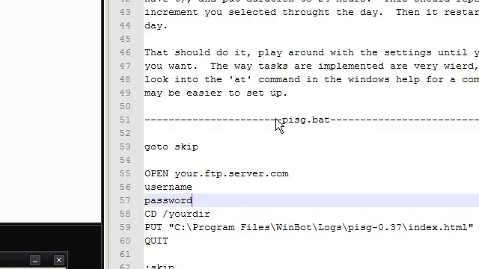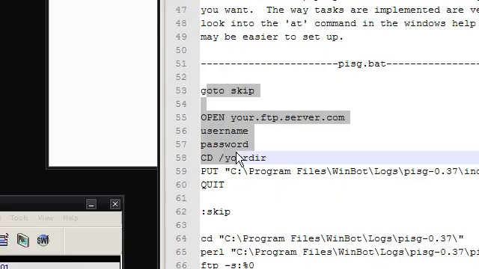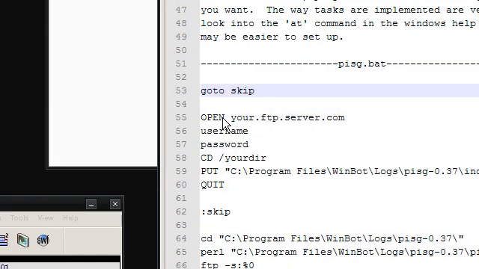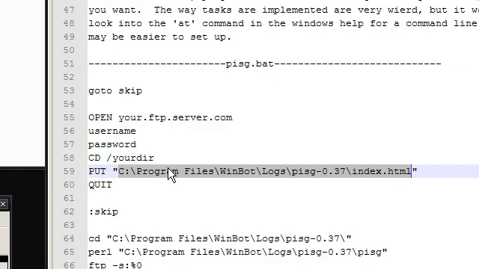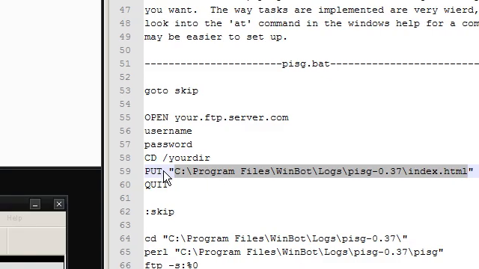Now copy this into your own batch file, open and then change this to your own FTP server, your own username, your own password, your own little dir, and then ask it to put that generated index.html file that you made, wherever its location is, just put it. So it'll basically upload it straight for you and then quit it. It's as easy as that, and then that's it. That's all you have to do.